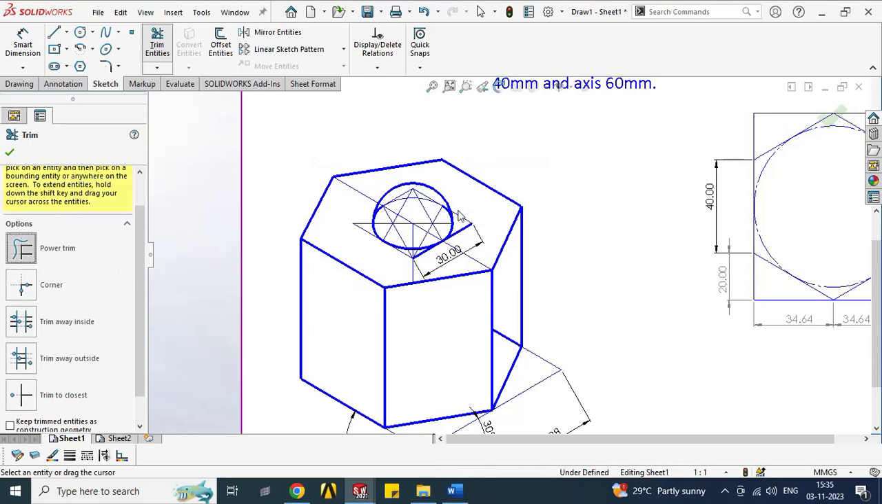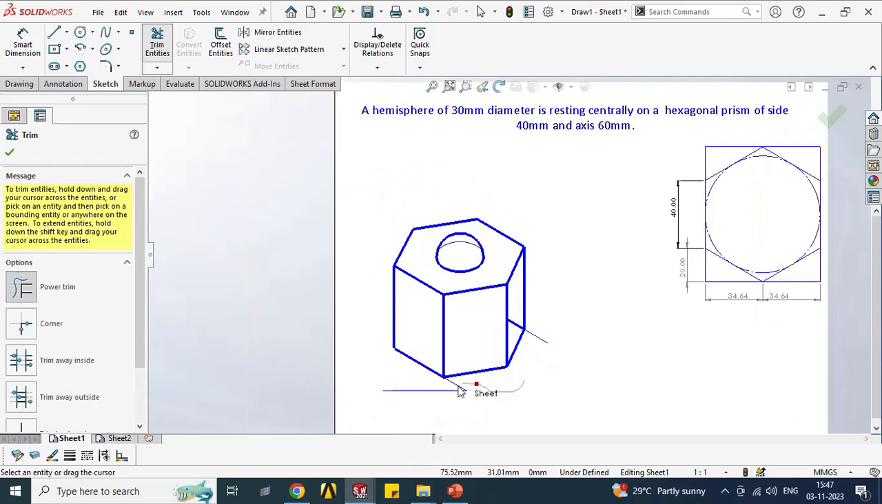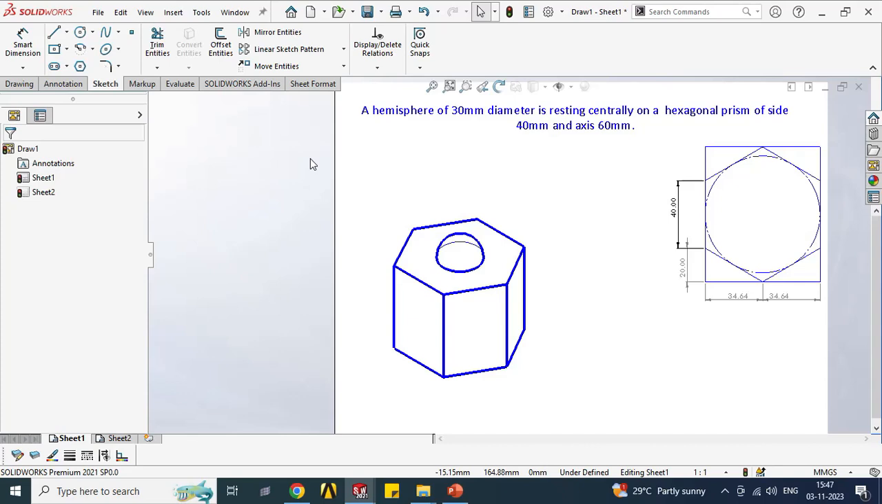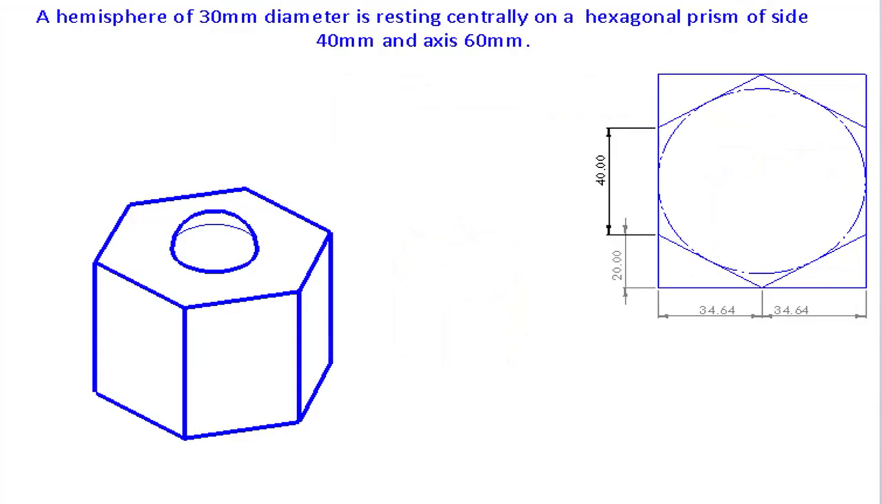Now here we can see we are also using the option called power trim to remove the unwanted portions. So here the bottommost portion which is used for the reference has been considered. Here we can finally see the isometric view of a hemisphere which is placed on a hexagonal prism.